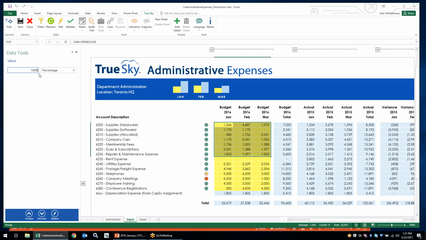Or maybe, you know, it's kind of miraculous, my boss gives me the okay to go on a spending spree. Now I'm going to choose value and increase. And now every time I click on that, you'll see that my cells increase by 1,000. So again, giving you that rapid data manipulation.